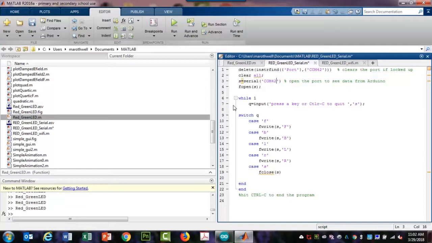Then I have a simple while statement. I simply say while 1, so that means it's always true, so this will continually run. And then I tell the user, press a key or Control C to quit. Then I'm looking for an input, and remember the S right here says that I'm looking for a string, not a number. So then I say switch Q, and I have my 4 cases, F, B, L, R. And then I have a 5th one, S, to close.